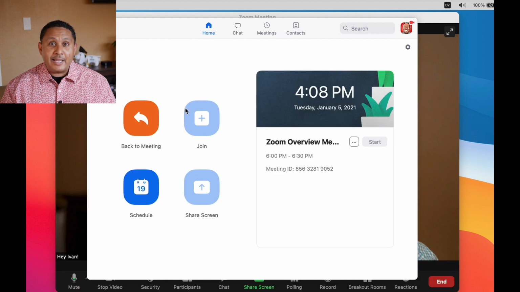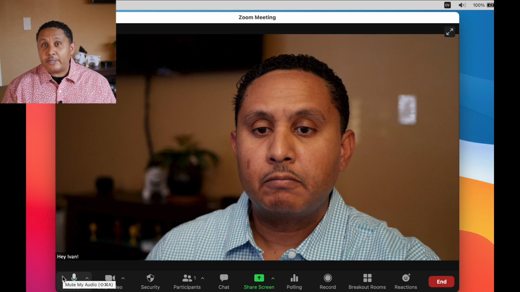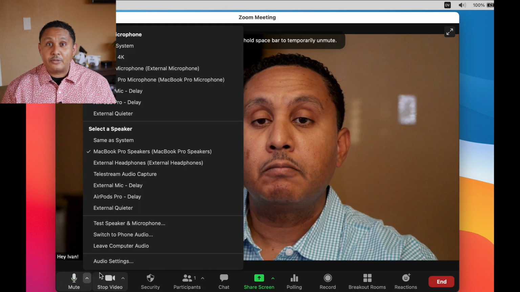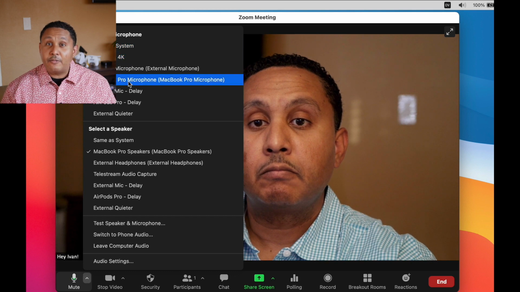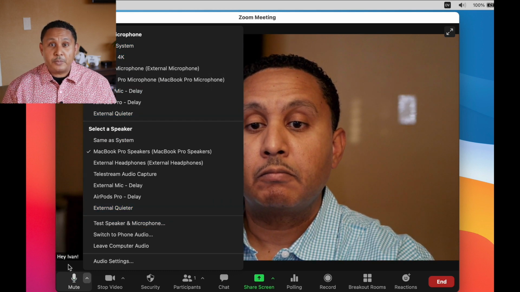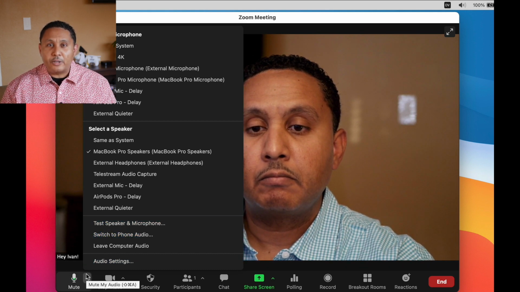Okay, starting at the left, mute. Click this option to mute or unmute your audio. Click the arrow to the right of mute to see more audio options, including the ability to select a different microphone if you have one, or a different speaker. You can also test your speaker and microphone, adjust audio settings, or leave Zoom audio altogether.